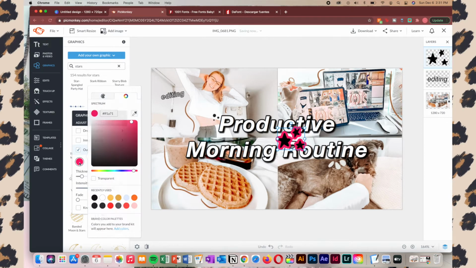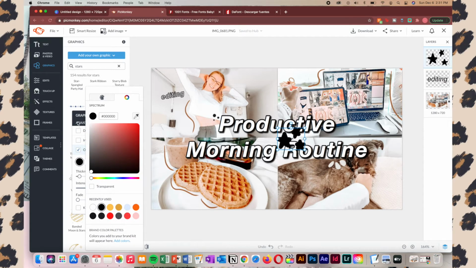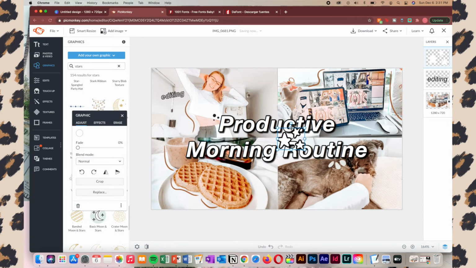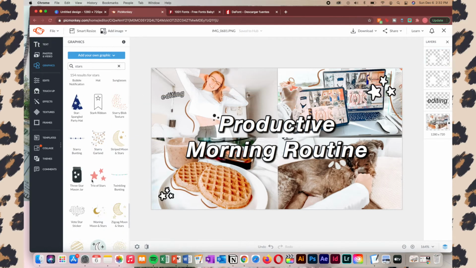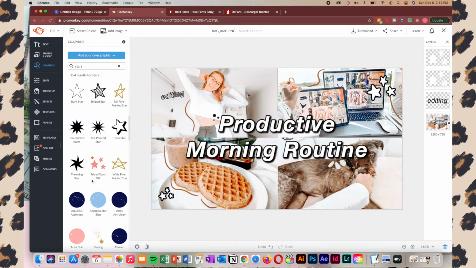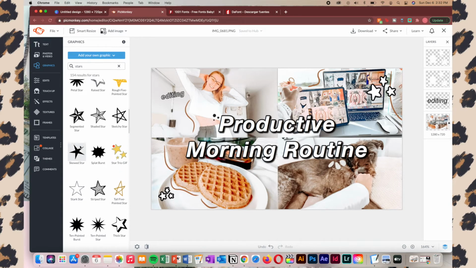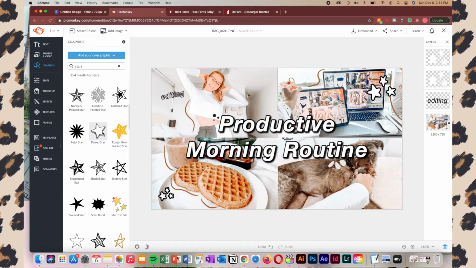Let's effect, let's outline a bit. Change the thickness. Oh my god, I did it again. Okay, there you go. Look, so cute. I like this one that I just used. I like also the thick star, the stark star, the raised star. This is so cute.